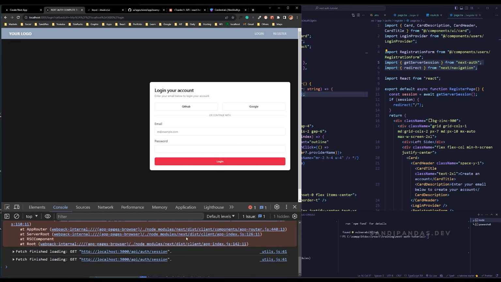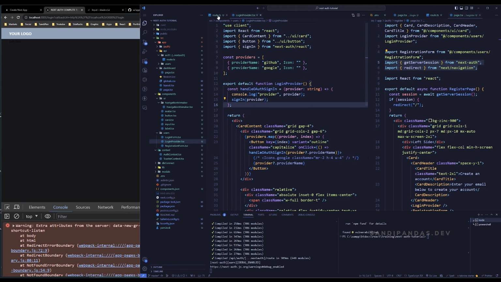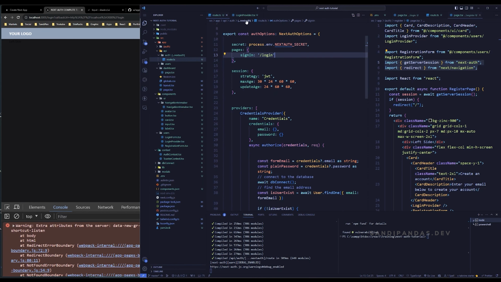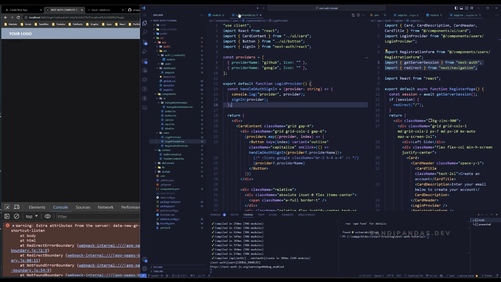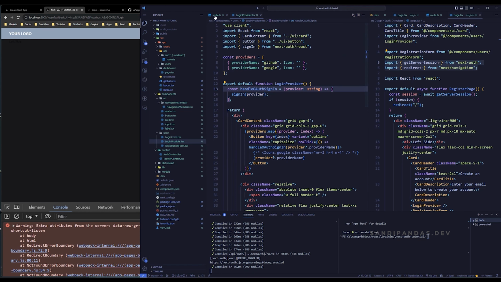Right. That should not work because we have not implemented the provider here. So we have to now implement the provider here, I mean on the route file of the NextAuth. So our login provider, I mean the form task, is completed. Let's dive into the route file.